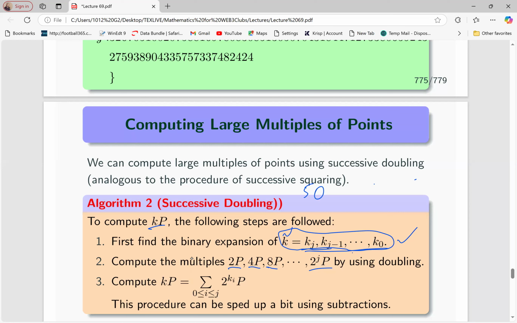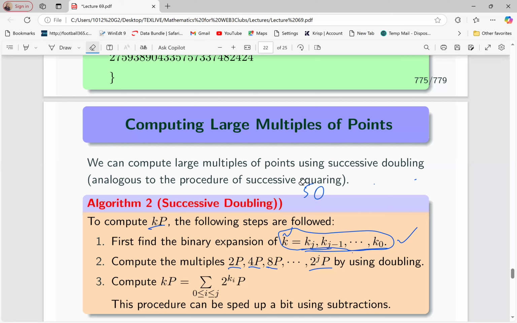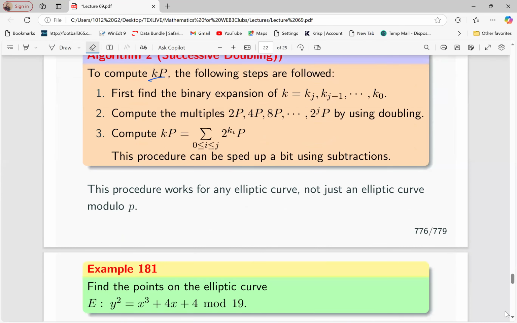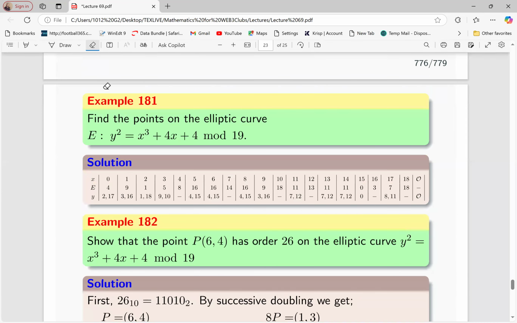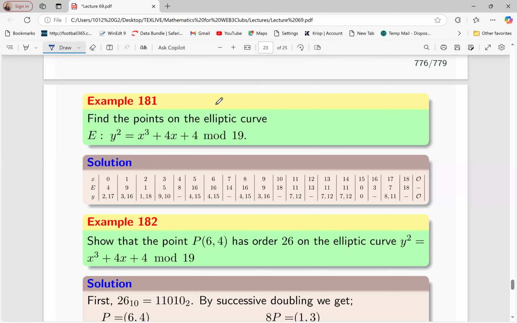Then, of course, I'll see what to combine to give me 50P. So if it was 50, the first thing I'll do is convert 50 into a binary number and then proceed. This is an example.